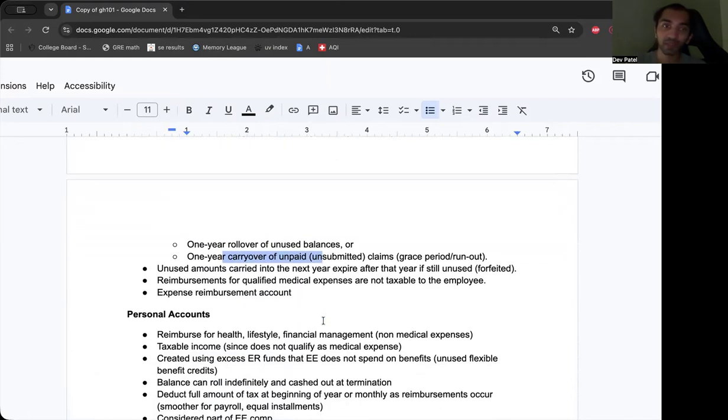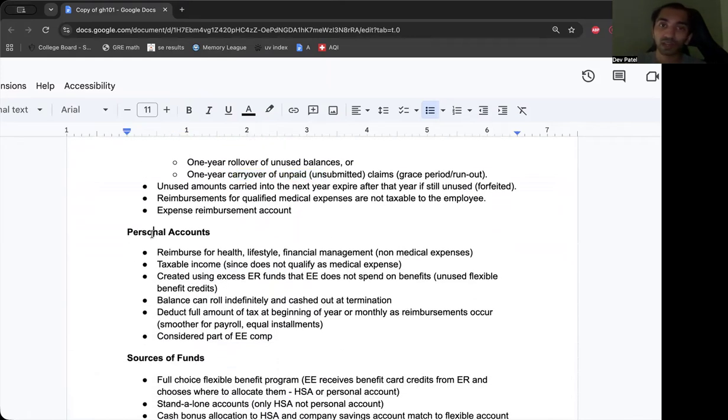period run out. And now we have personal accounts, which are for reimbursement of non-medical expenses or lifestyle financial management. And this is taxable income because it doesn't count as a medical expense.